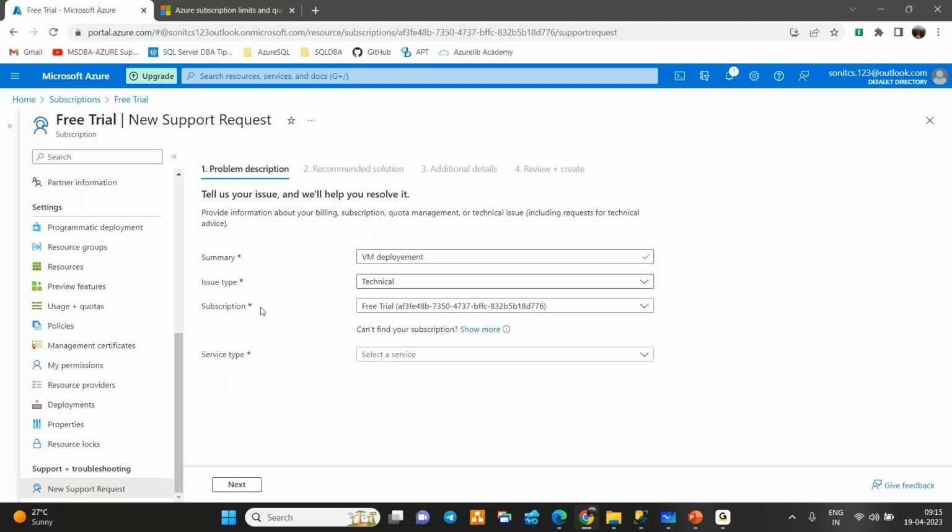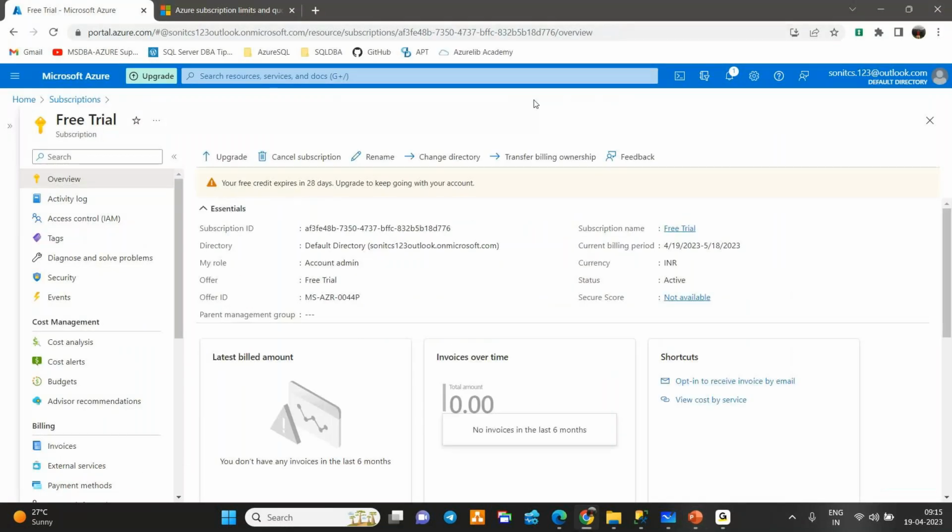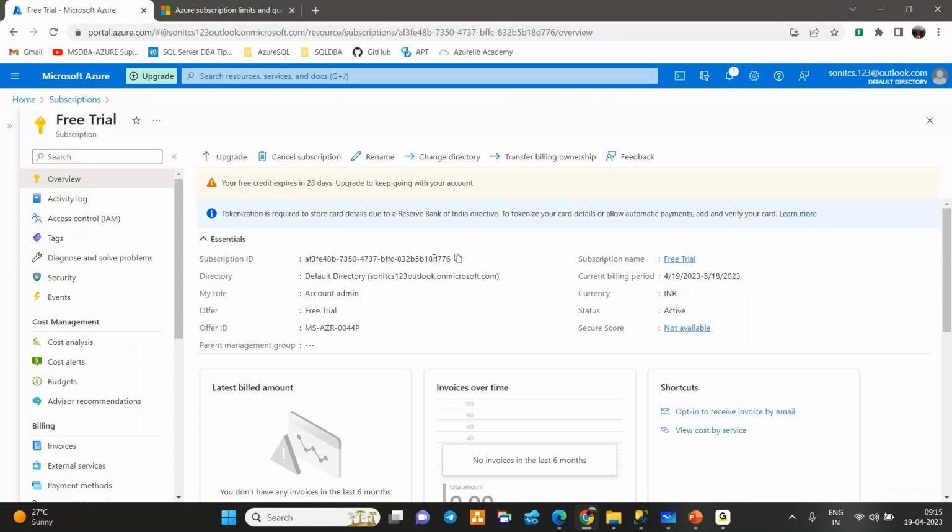Okay, so a subscription has some limitations, and for every subscription, one unique ID will be created, sir. You need to make sure of this ID when you are working programmatically. Now Microsoft has reduced it to 28 days only, not even 30 days.